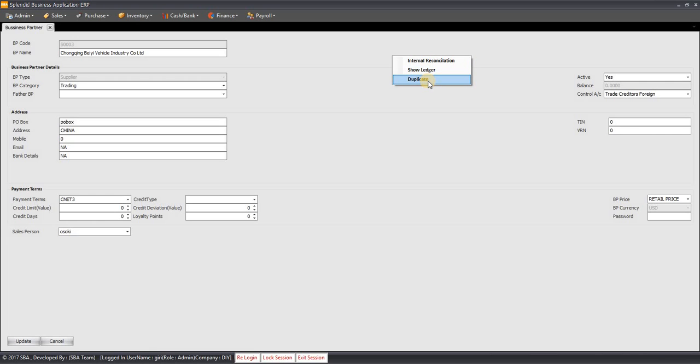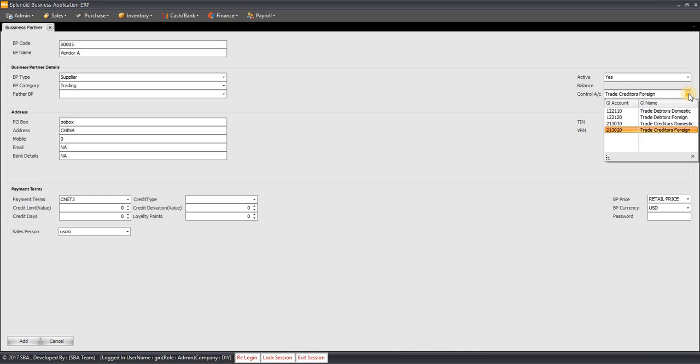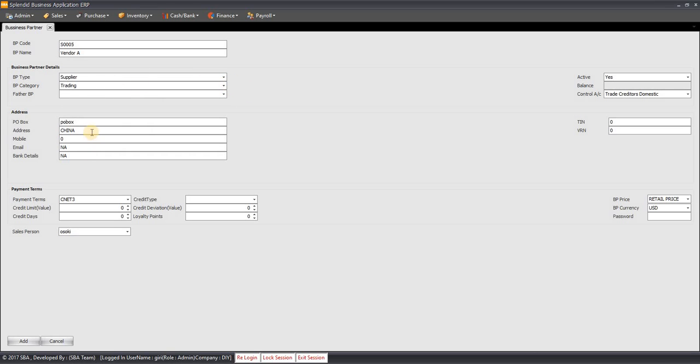the initial prefix I have put as S, so I'm duplicating it, and I'm just writing vendor A, and here the control account as trade creditor domestic, let's say. It's the same thing. BP type is only supplier, and nothing else, and the rest I'm keeping the same as it is. This one also I'm keeping the currency as it is. It has been added.